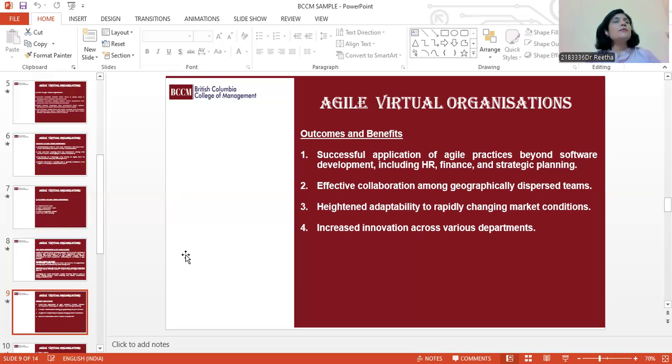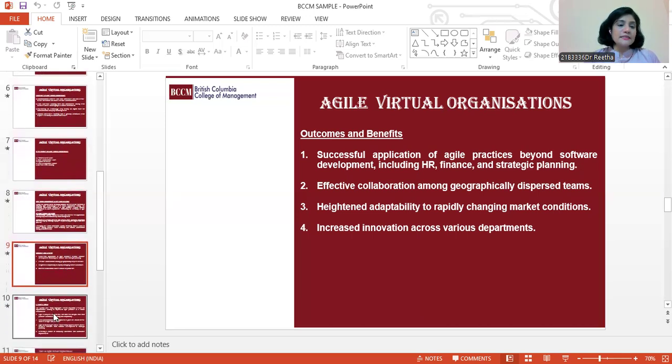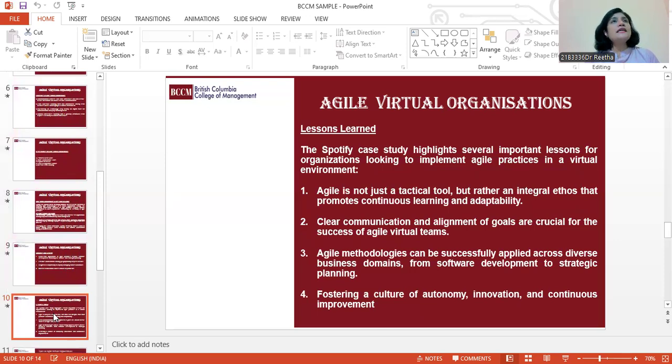You would have seen if you check the Spotify app itself, there are the latest songs, there is a comparison of songs. You can listen to podcasts, you can listen to any other aspects of videos or songs, you can stream, you can download. All these concepts, they keep innovating the best. So you can understand that Spotify is one of the best examples when we speak about understanding the concept of agile virtual organizations. This case study highlights that agile is not just a tactical tool, but an integrated tool, which has to be continuously innovated and continuously adapted.